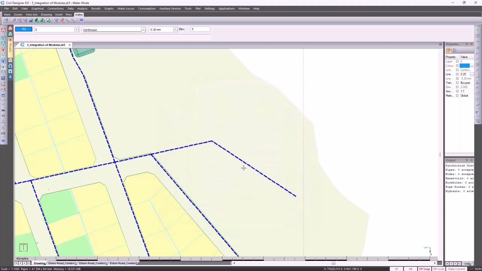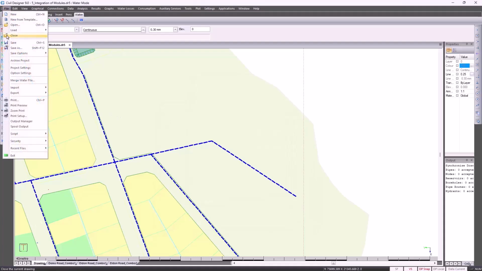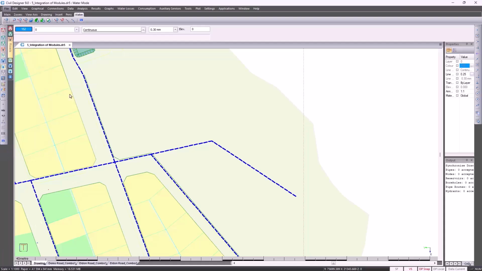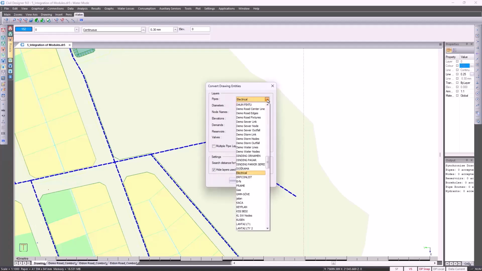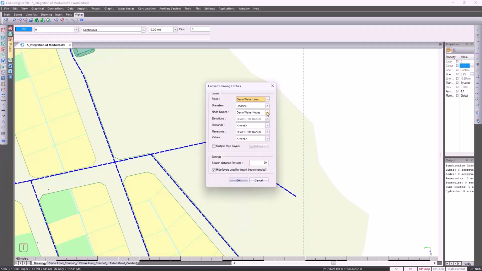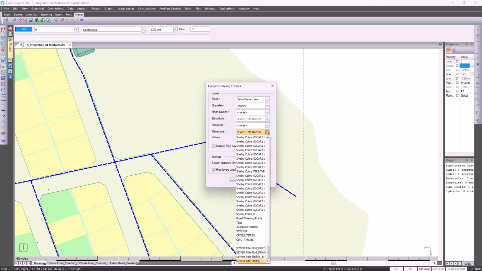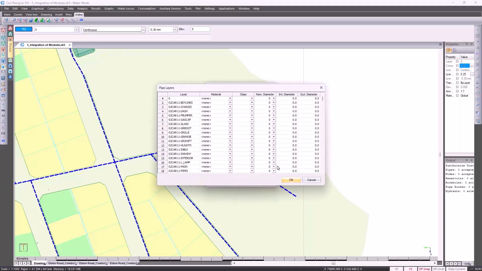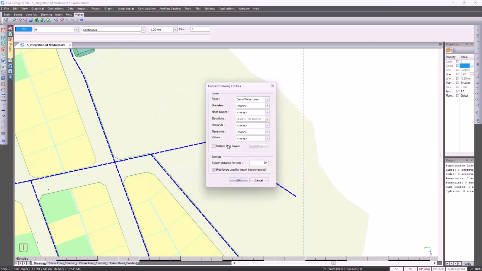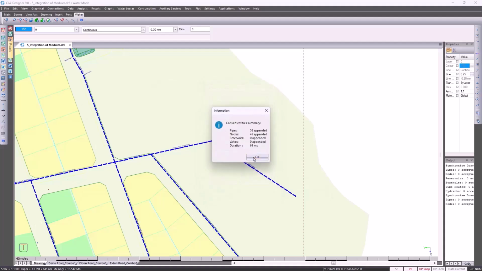Having set up those two settings, you can convert this CAD drawing into our water network. We do so by going to File, Import, Convert Drawing Entities, and then specifying which CAD layer you'd like to use for the different water entities. In this example, I'm just going to use the water lines CAD layer, and let Civil Designer populate the rest for me. If I've got additional layers for multiple pipes, I could specify that as well. And I'm presented with this confirmation dialog box.